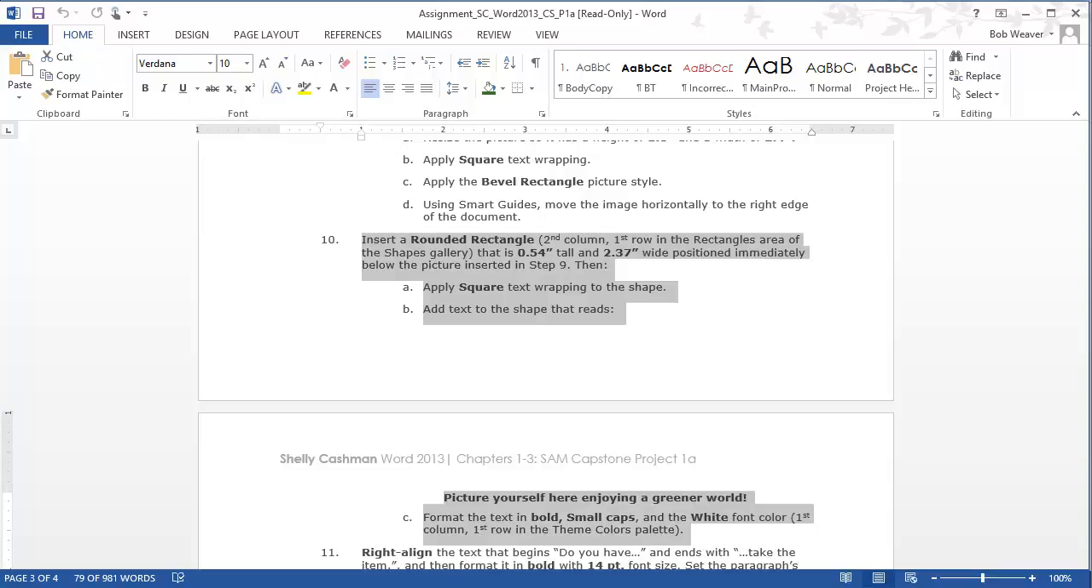That's a shape, and we're going to create a shape that's a half an inch tall and a little over 2 inches wide, positioned immediately below the picture that we just got through inserting. Then put square text wrapping for the shape, add text, "Picture yourself here enjoying a greener world," and then format the text to be bold, small caps, and white font.